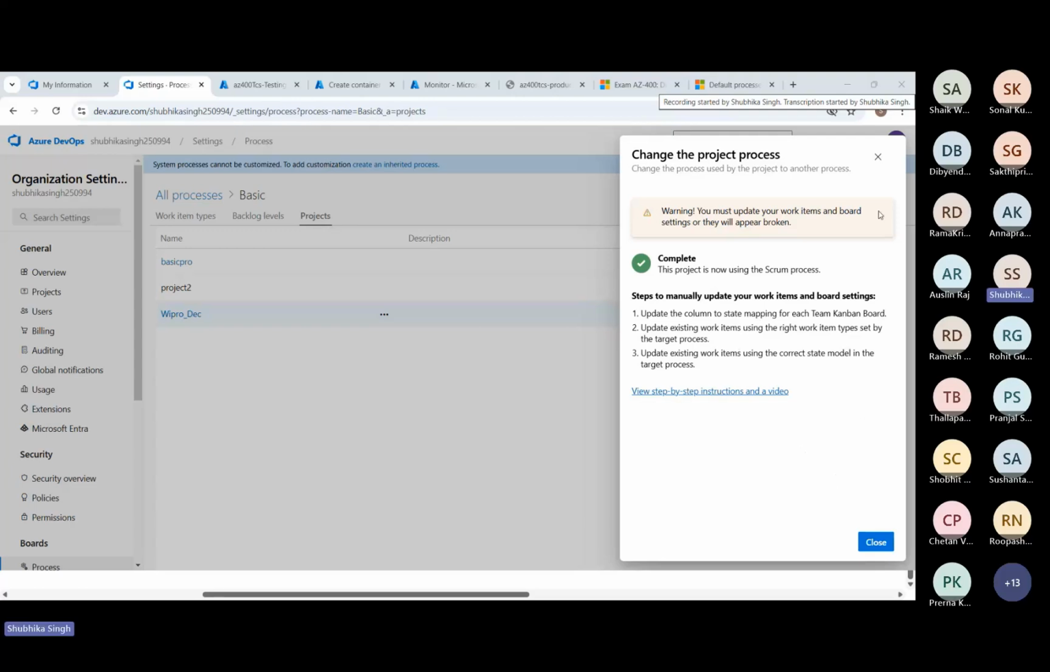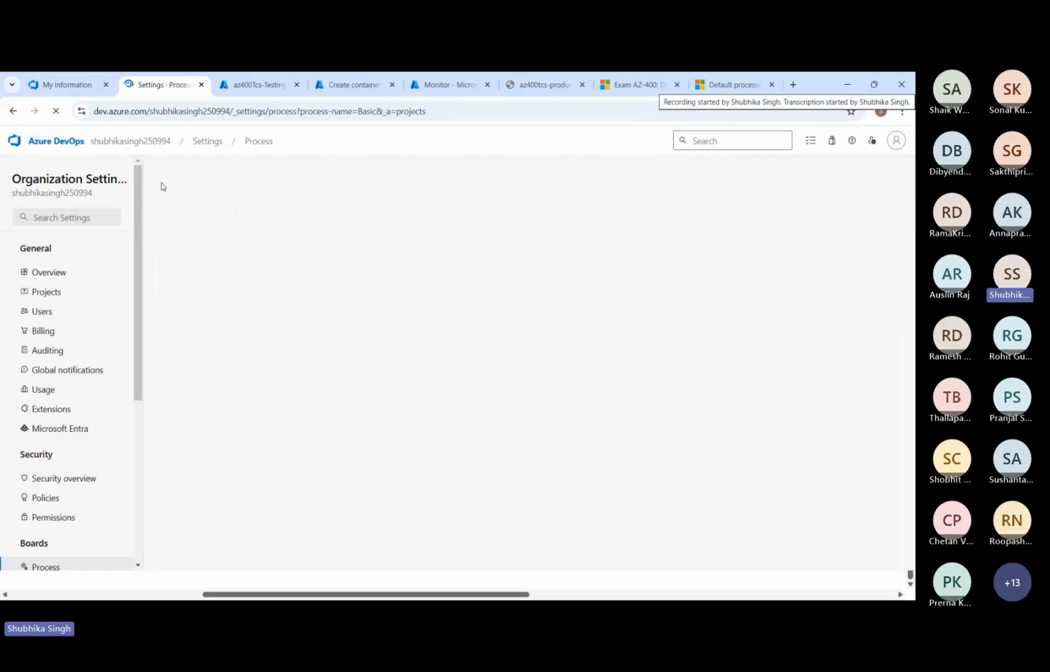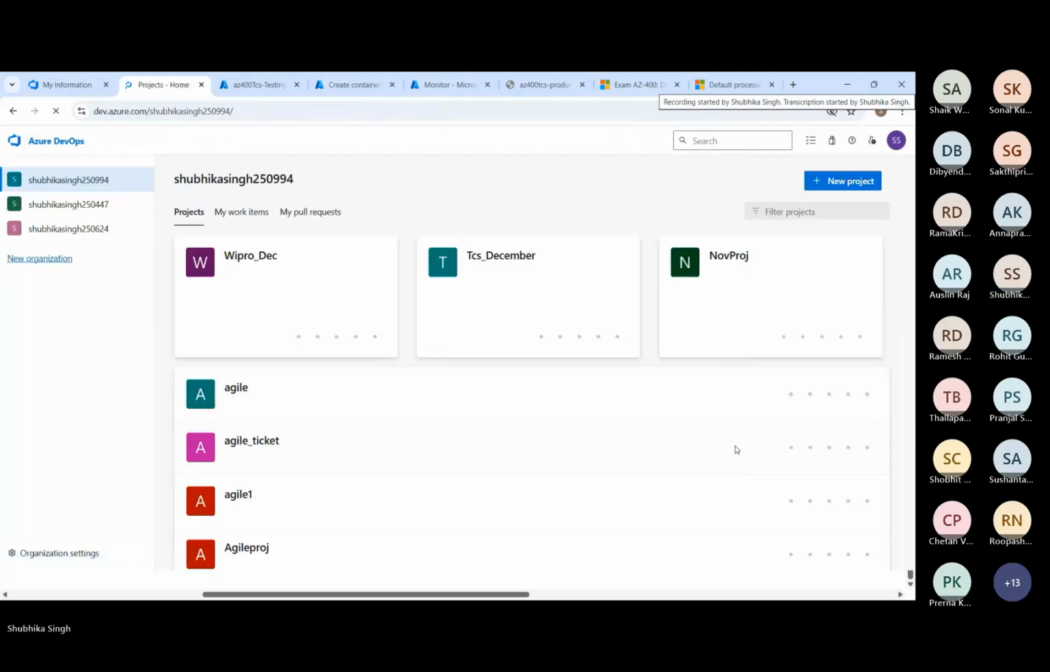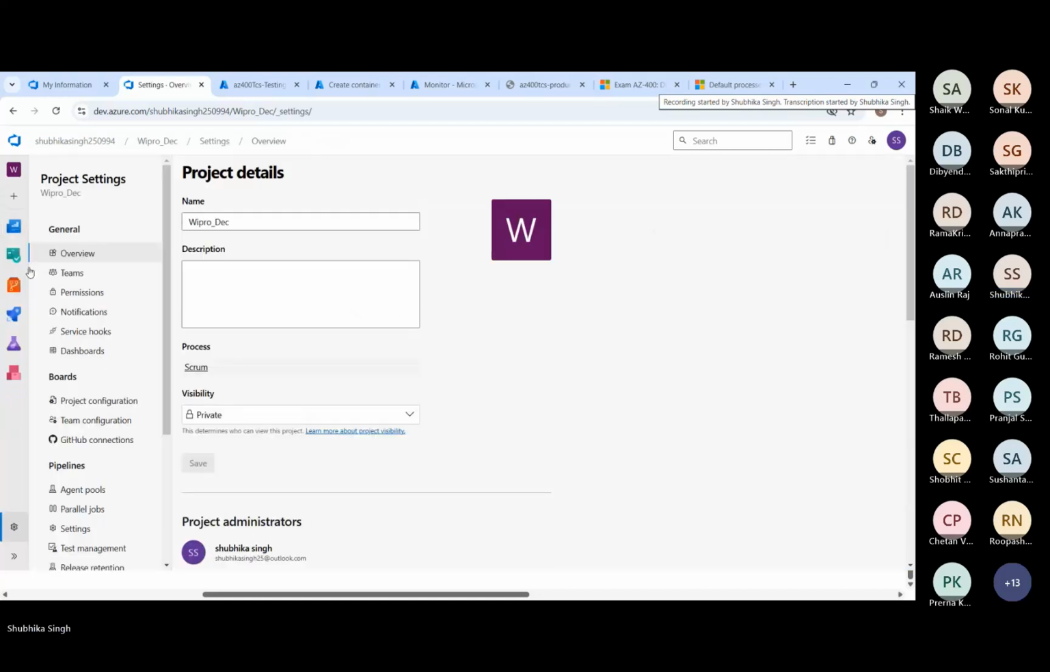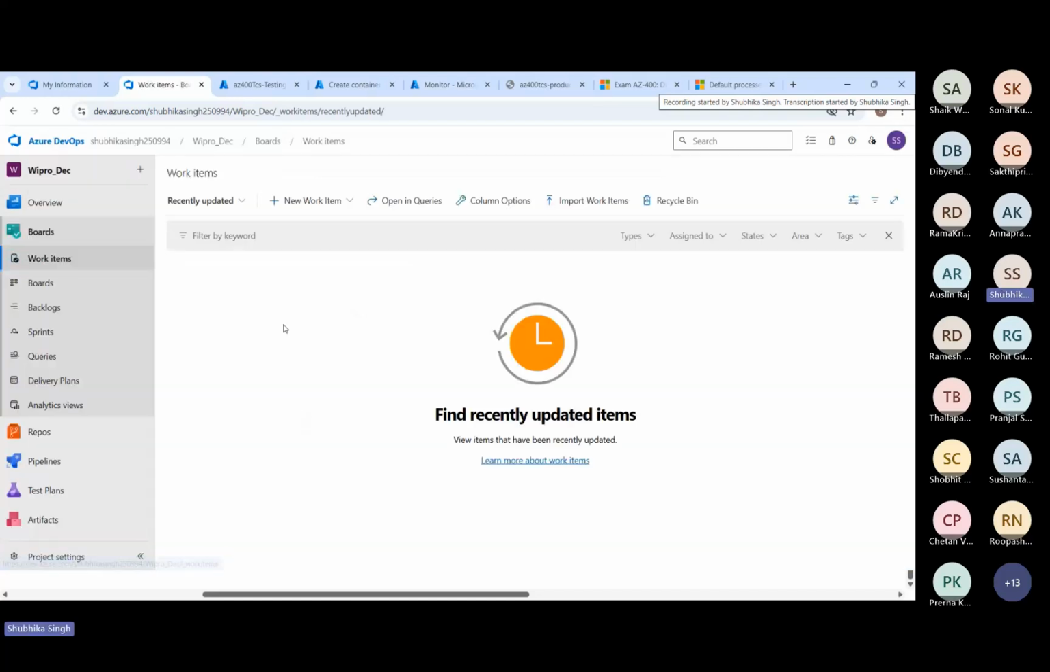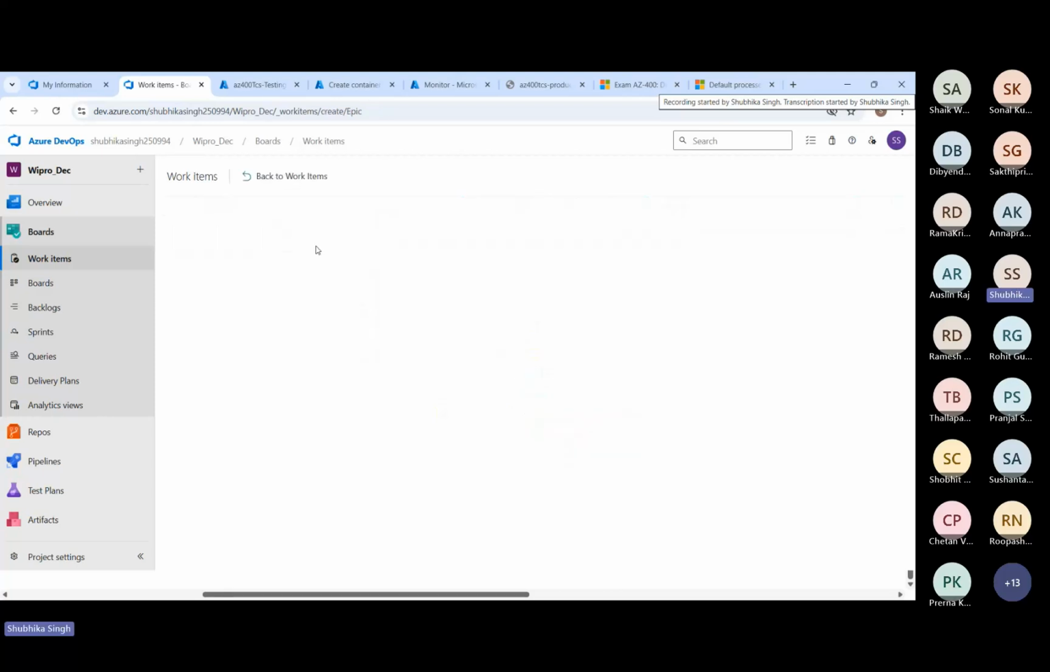Now it is updated. I can go back here, go to project settings, sorry, to boards, and see work item. And now I can see bug, epic, feature, impediment, product backlog item. So now let's try to add an epic, which is a high level requirement.